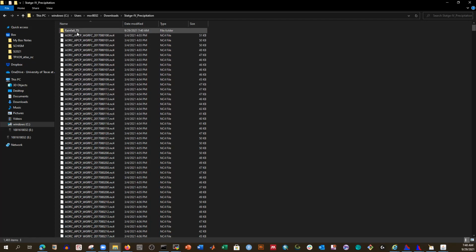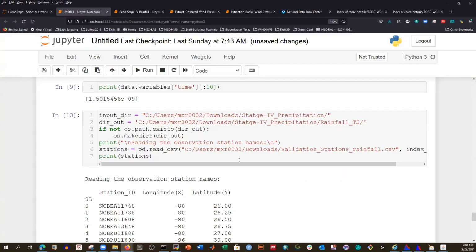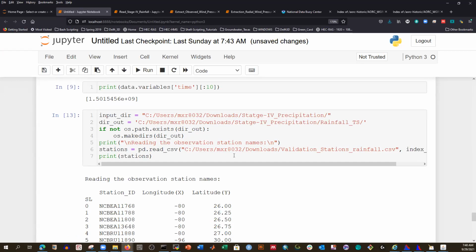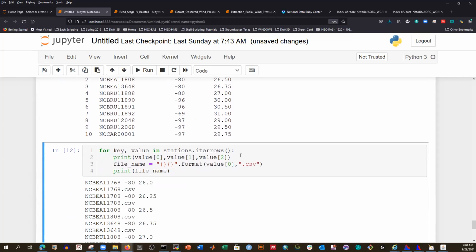In order to exclude that difficulty, I have to provide another condition here. I'll only loop through those files that have that .nc4 extension, right? So how can I do that? It's pretty simple. It is not a problem.